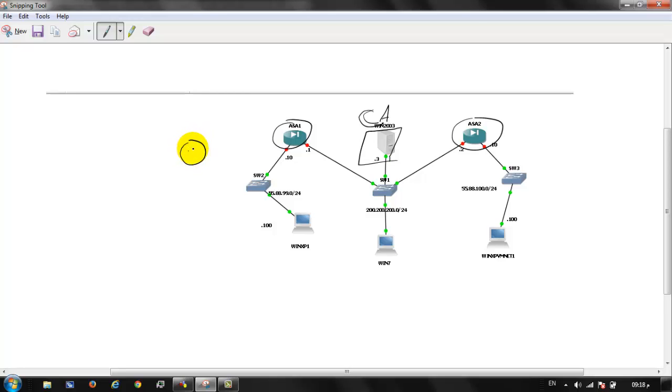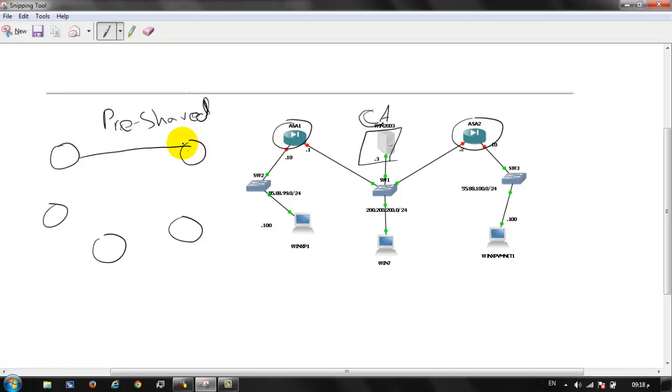Let's suppose I have a router, and another router, and another router and a router here. Imagine that I want to use a pre-shared key. Between these routers I must use just one pre-shared key between router 1 and router 2.